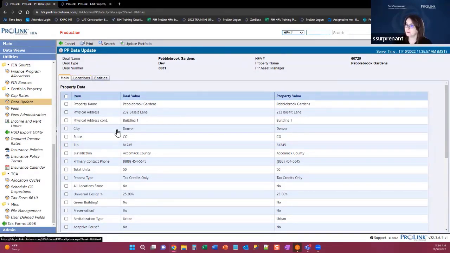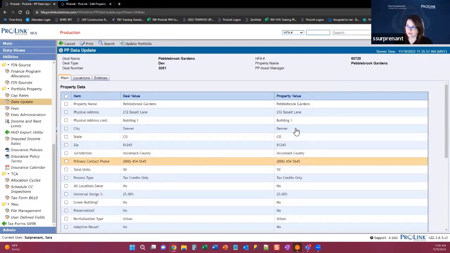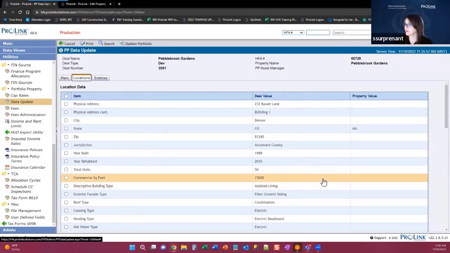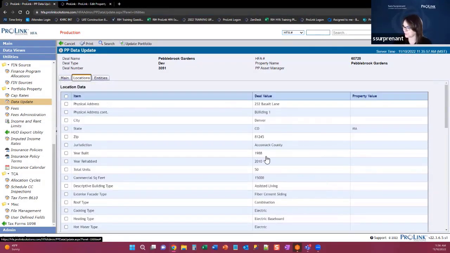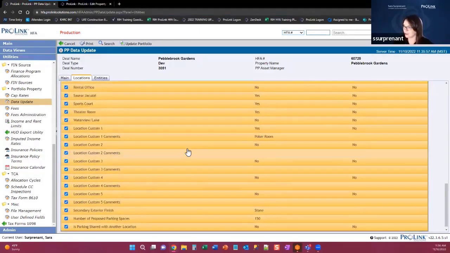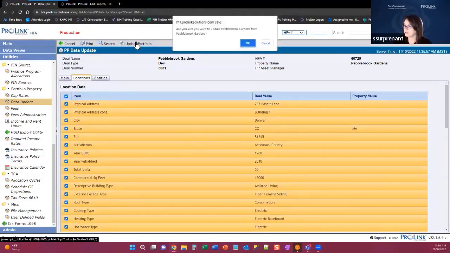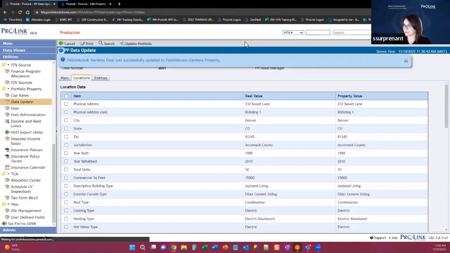But always be cognizant of the fact that you're going to overwrite anything that corresponds to a property value when you do the update. So here now we have all our location data, not the location that was on the portfolio property that I deleted. And I'm going to go ahead and again click all and click update. I'm just doing the location data in this example.